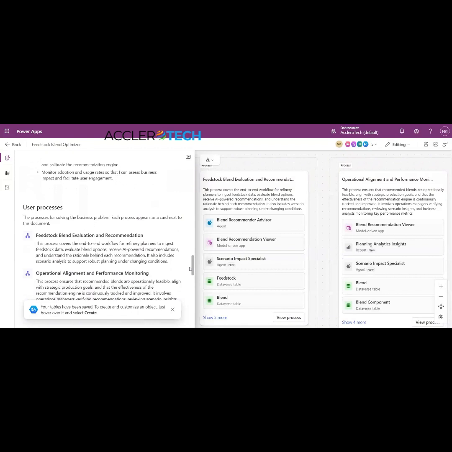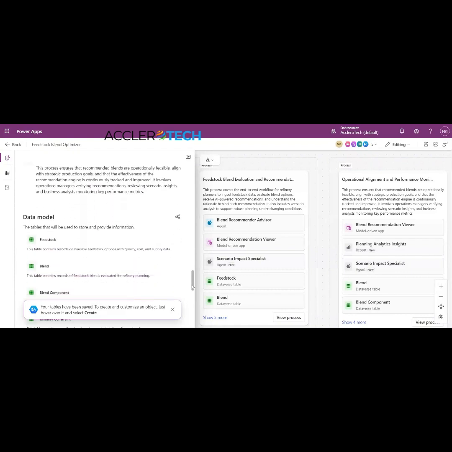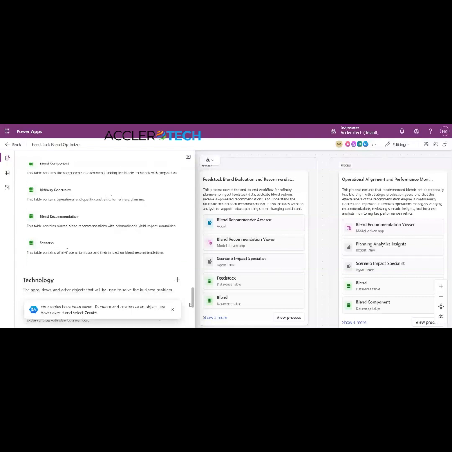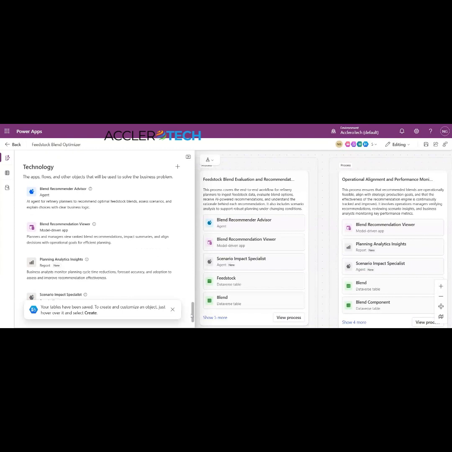This process covers the end-to-end workflow for refinery planners to ingest feedstock data, evaluate blend options, receive AI-powered recommendations, and understand the rationale behind it. Operational alignment and performance monitoring is the second process. Now, what you see below is the data model. You can see feedstock, blend component, refinery constraint, etc. And then based on the model, we have the technology stack created, and we have created the agent and the app, which I will show you now.